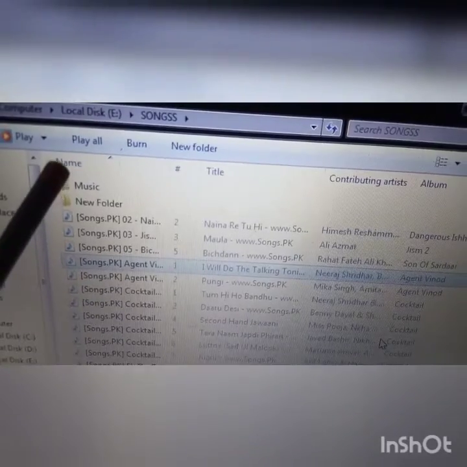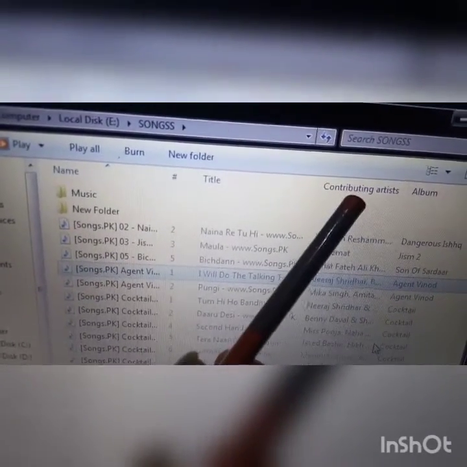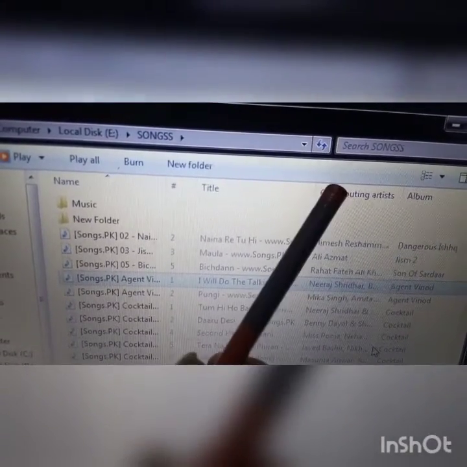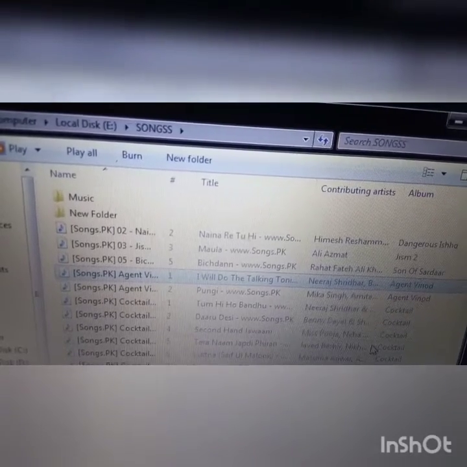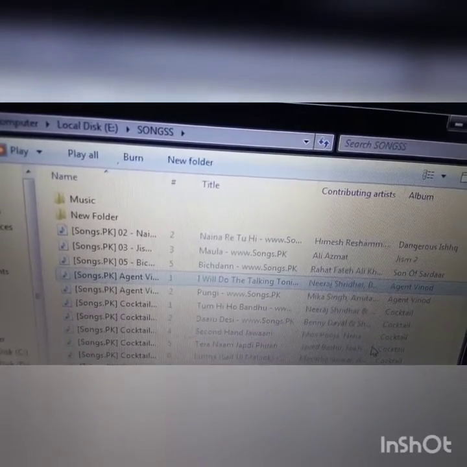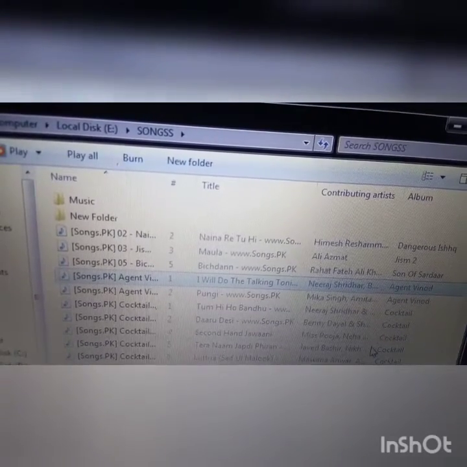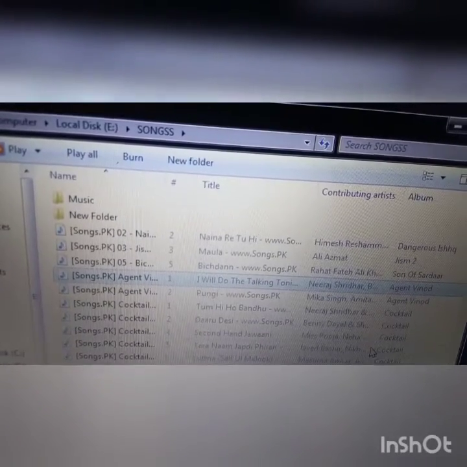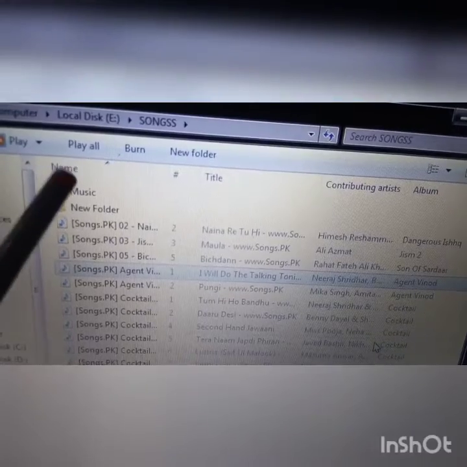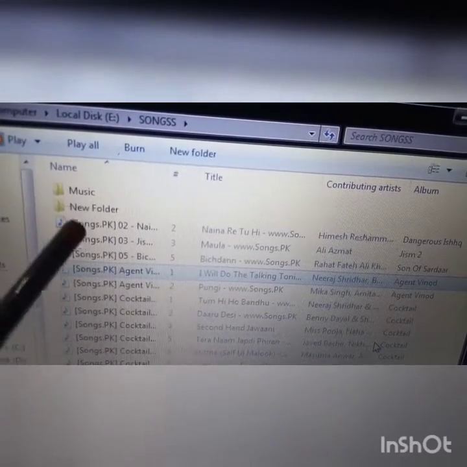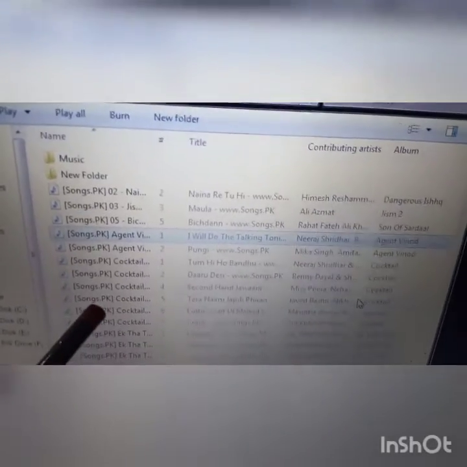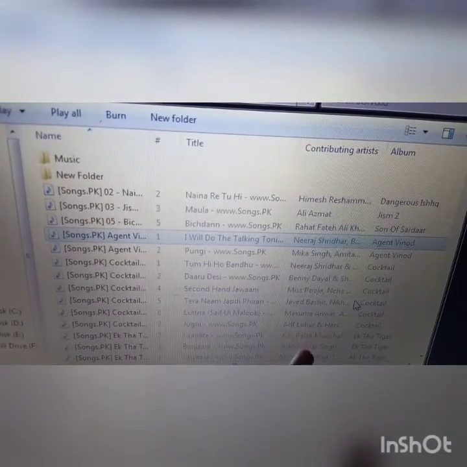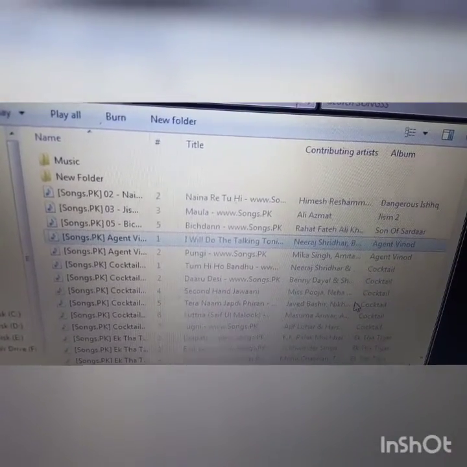You can see here name, title, contributing artist, albums. What is this? This is the column heading. The use of column headings is to change how the files in the file list are organized. You can sort, group or stack the files in the current view. This is the name, meaning names of all files in this drive, title of these files, contributing artist of these files, and albums which are stored here.